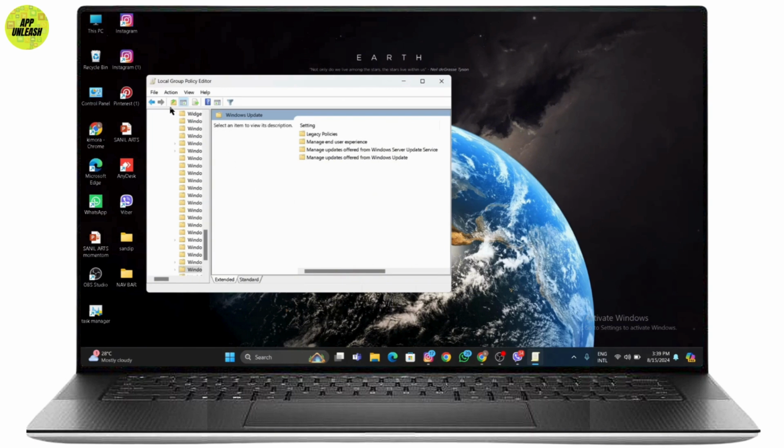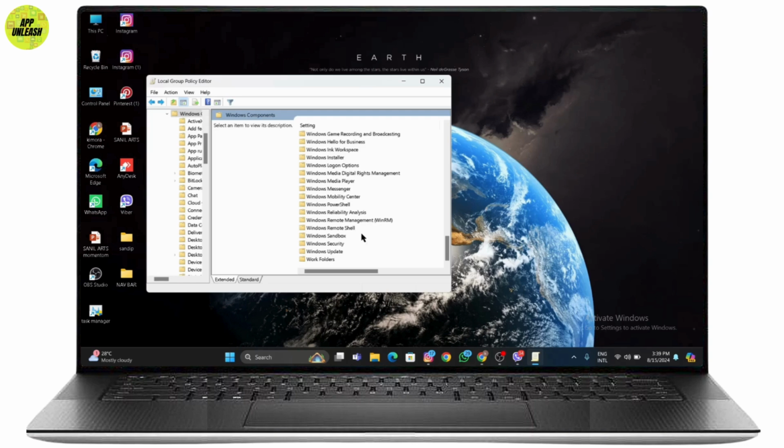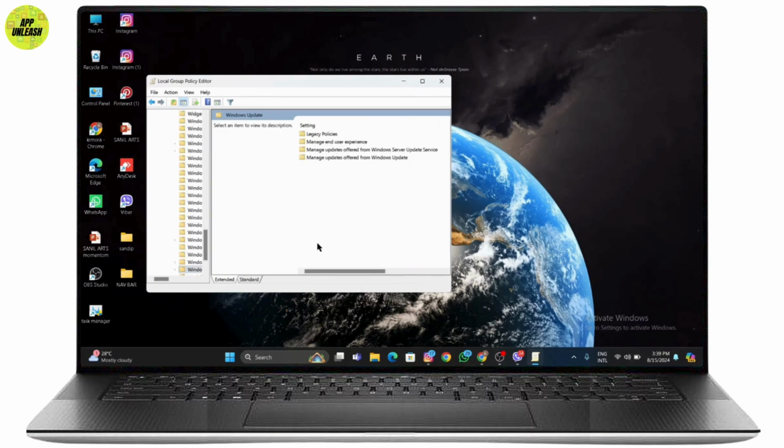By following these steps, you should be able to disable automatic updates on Windows 10 permanently. But remember, while this prevents automatic updates, you should manually check for updates occasionally to keep your system secure.